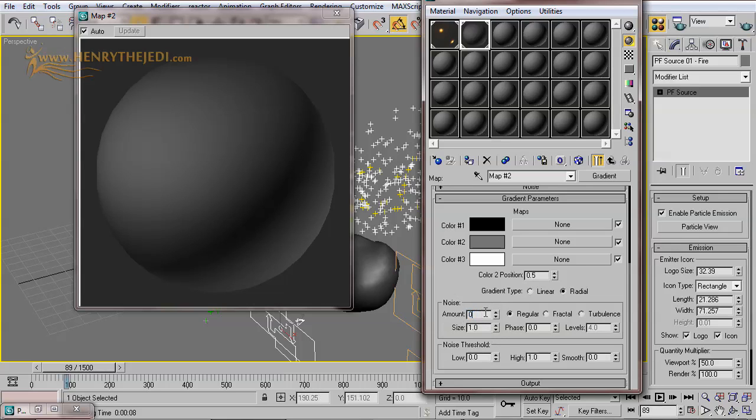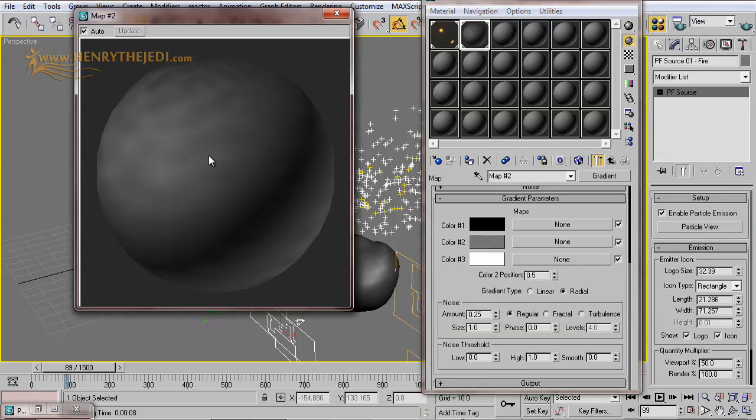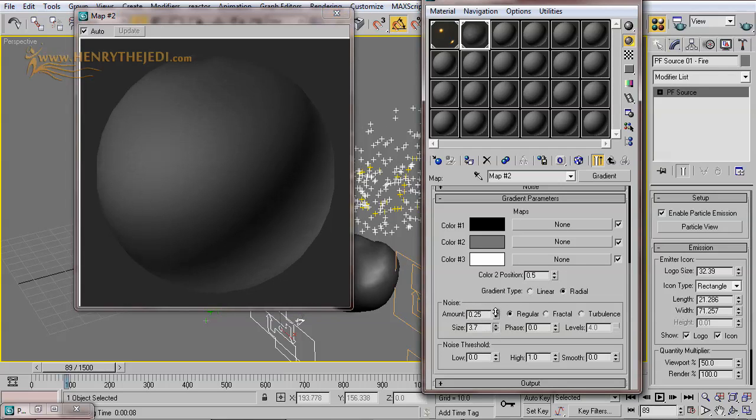For the amount, we'll set it to 0.25. You can see, of course, what's happening now. By doing that, of course, the material now looks a bit coarse or rough. And then we are going to push its size up a bit to something like 3.5, okay? Just to make it slightly finer, okay?